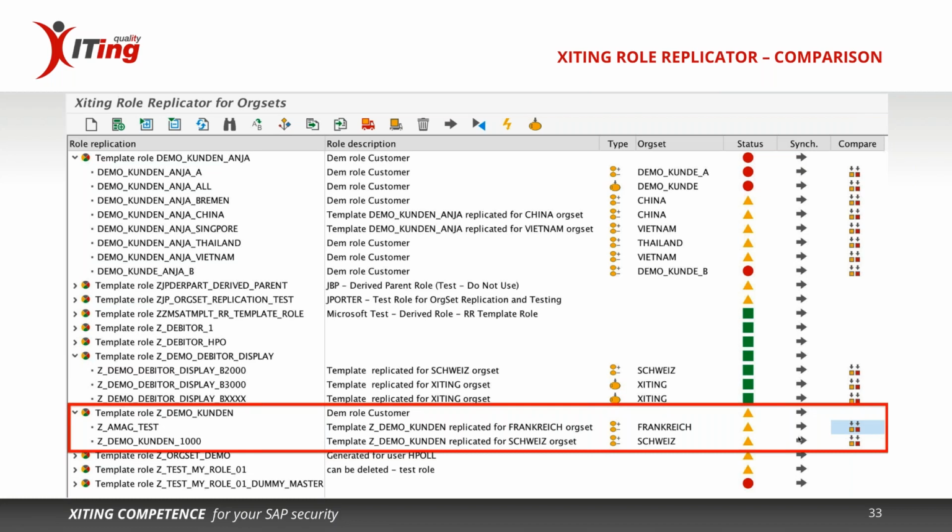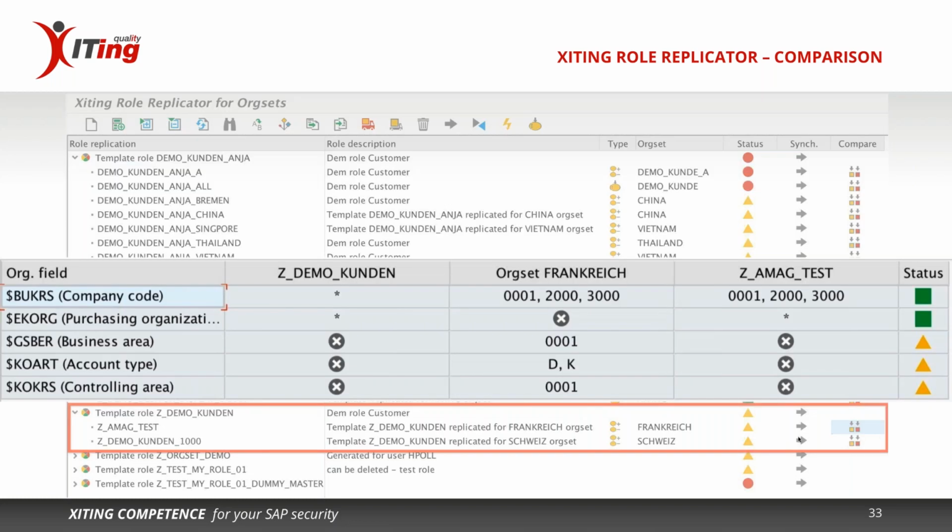And so if you have to add a company code to a number of roles, for instance, you do it once in here to the org set and click on synchronize, and we synchronize that change down to all the affected roles. So you don't have to go role by role and update those org fields, even if you do it at the org field level.